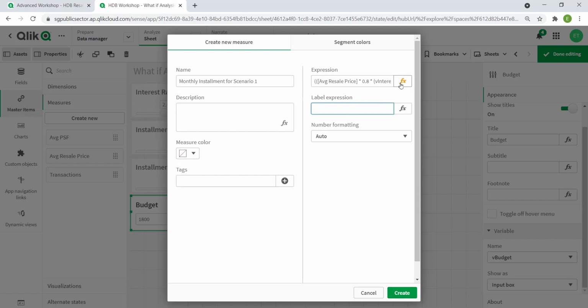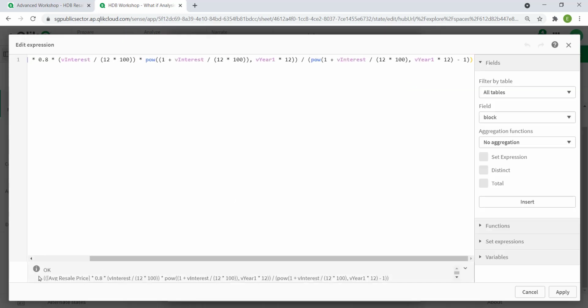So you can go into the expression editor, check the status of the formula is okay. One thing to note is make sure that the variable used and the master item used are the same as what you're actually using. So vInterest, vYear1, and also the average resale price should be the same as what you have named when you create the average resale price master item.